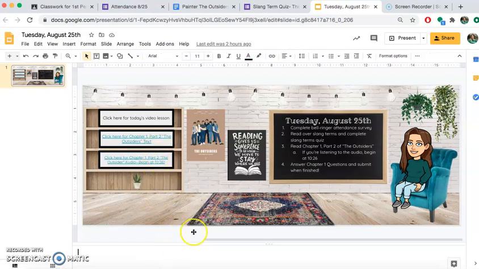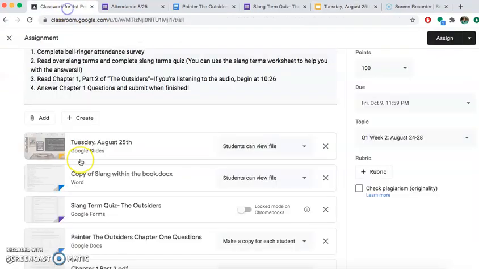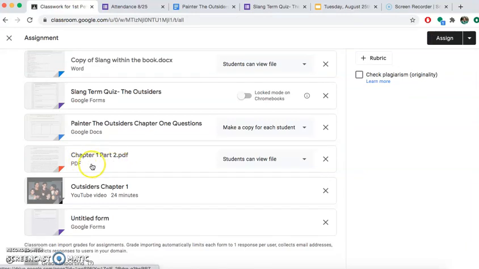If you are listening to the audio, you need to start at 10 minutes and 26 seconds. So begin at 10 minutes and 26 seconds to listen to the rest of the audio for Chapter 1. Okay, so you'll skip ahead to where we left off yesterday. When you're finished with that, so once you've read this, and then if you don't want to click through it here, I've also linked it in here. So Chapter 1, Part 2, and then the audio as well.